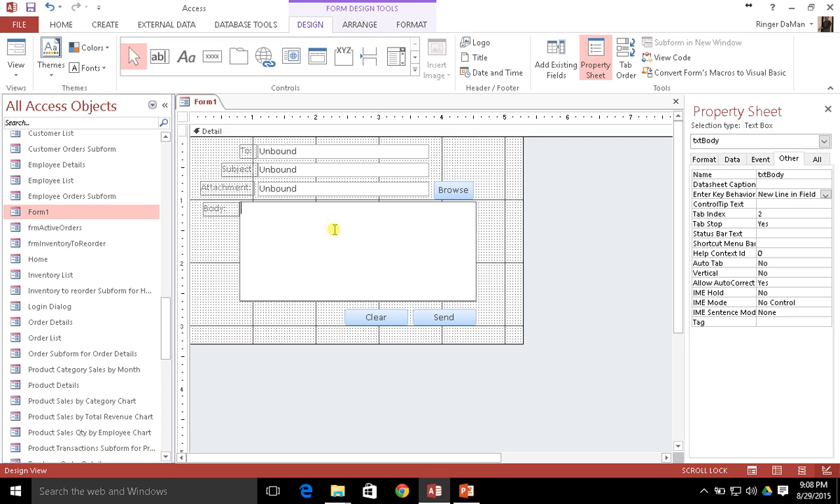So when the user hits the enter key, it's going to drop the cursor down to the next line, or essentially do a carriage return line feed. So we want that behavior to exist instead of the on-click event being sent to the send button here. So that's why we have that.